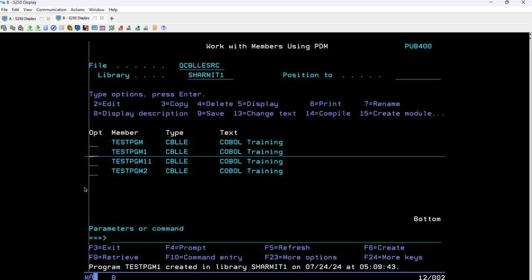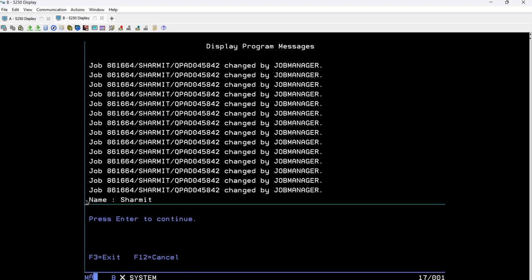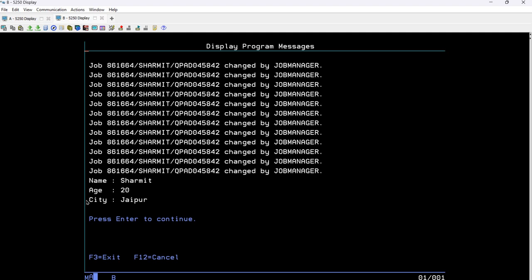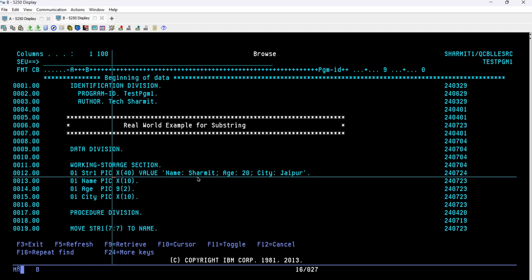After compilation, when you call this program, you will see that it is providing the desired output, which is name is Sharmit, age is 20 and city is Jaipur, which is correct, right? In the same manner, if you are receiving other information, for example a timestamp, and from that timestamp you want to fetch all the information, then you can use the same approach. So this is how we can utilize MOVE in order to fetch a substring from a longer string.